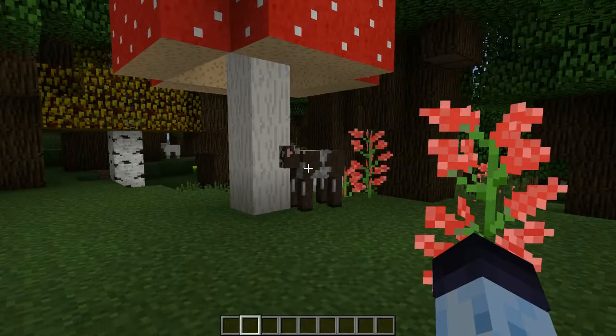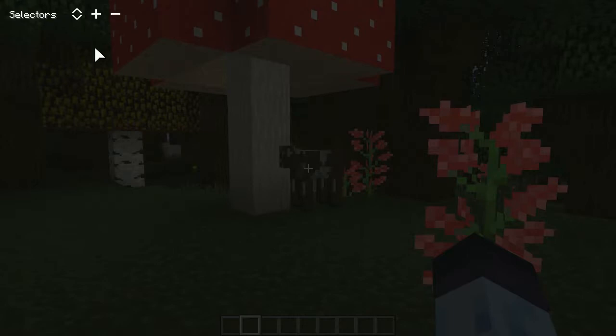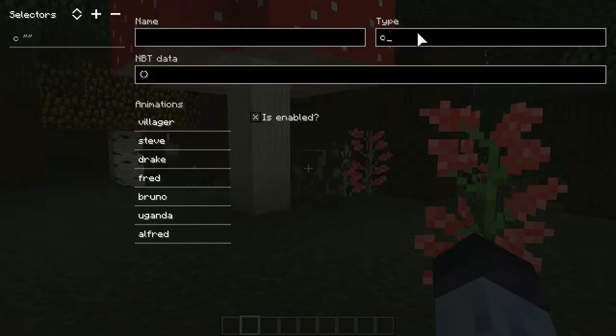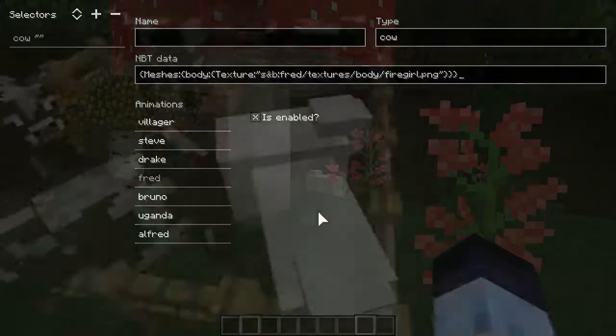Target selectors can be managed in Selectors GUI, which is accessible by pressing the P key by default. On the left, you can add, remove and move selectors. When you add or select a selector, you can edit target's name tag and entity type. You can also change model and provide some NBT information for that model. For more information about NBT configuration, please check out the documentation.